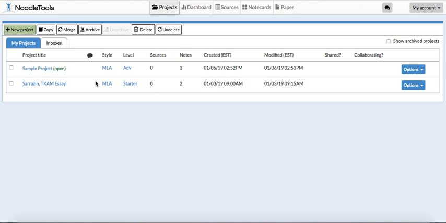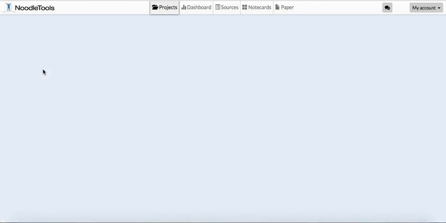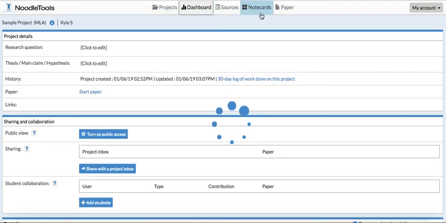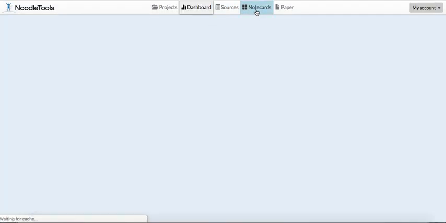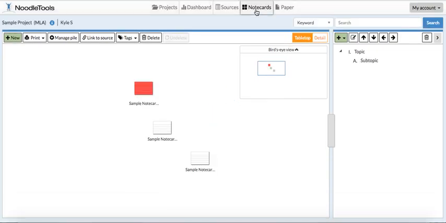So obviously I'm on Noodle Tools already. I'm going to click into the sample project that I have, which is this one. If I go to my note cards, which is where you're going to work pretty exclusively. Again, when you're creating your note cards, note card is just another word for your quotations and any information that's going to go with them.